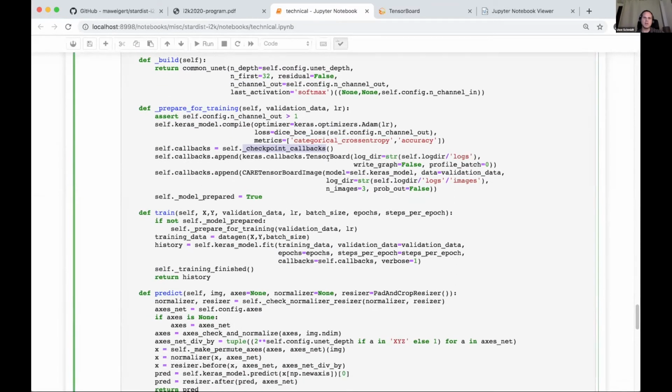And then there's this thing called TensorBoard that allows you to monitor the training progress. And we have a special TensorBoard thing in the CSBDeep library that automatically shows all input and output images of a neural network in TensorBoard. So you can easily and quickly monitor how well the model is training. And I'll show you this in a second.